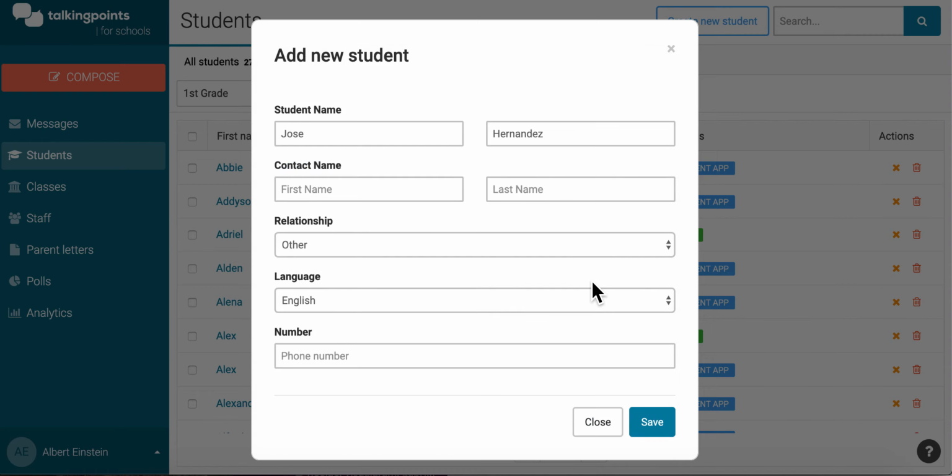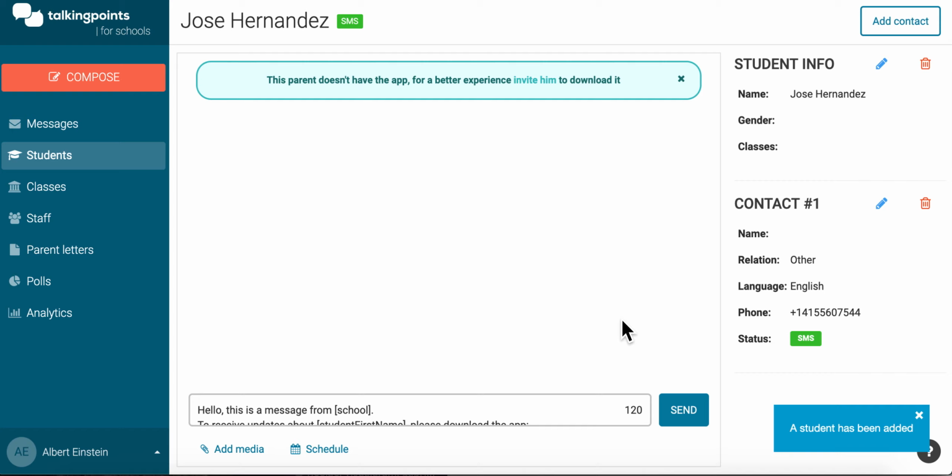Last, and most importantly, you'll need to enter the contact's phone number. Making sure this phone number is right is super important, as this is where Talking Points will contact families on your behalf. Once you're done entering the information, click the blue Save button, and the student will be added into your system. And there you have it.